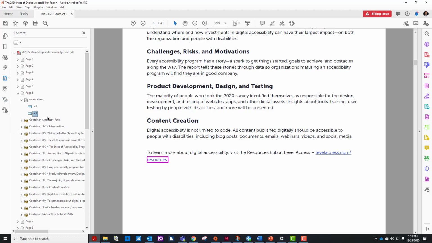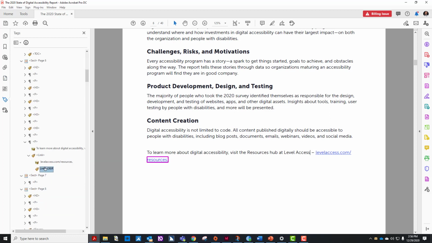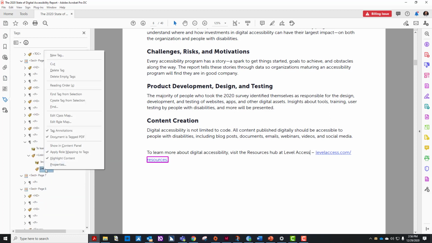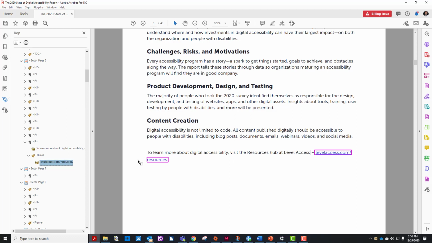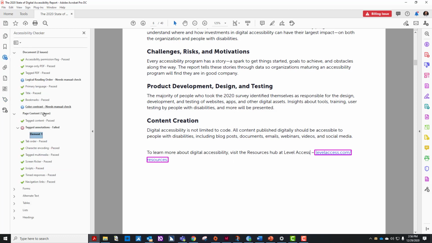So if we were to right click on this, we don't have the ability to artifact this, and we don't have the ability to delete it either, right? So how do you do it? You have to reset this link. So we're going to go back into our tags panel, right? And then we can delete this tag, right? But if we do that, watch what happens. So this tag is gone. We go back to our accessibility checker and we do check again.